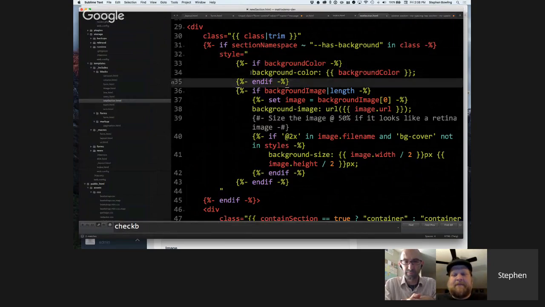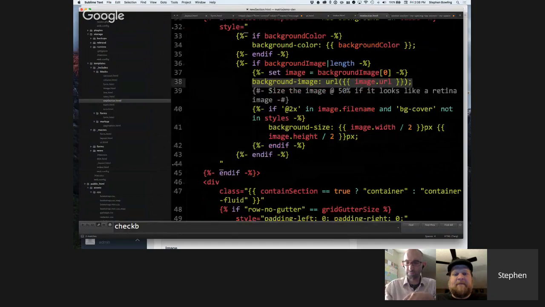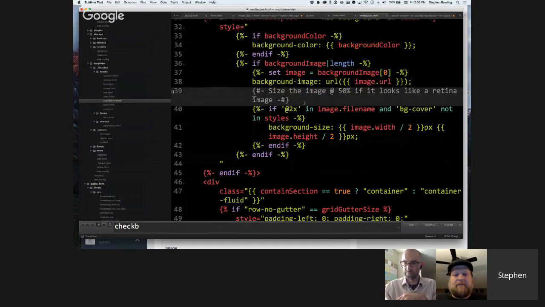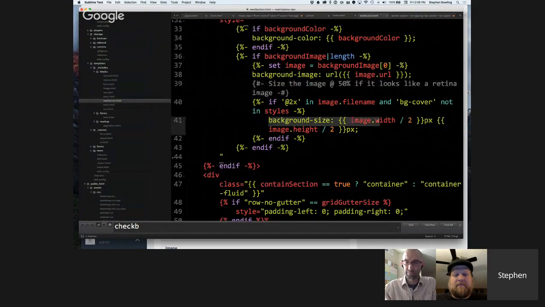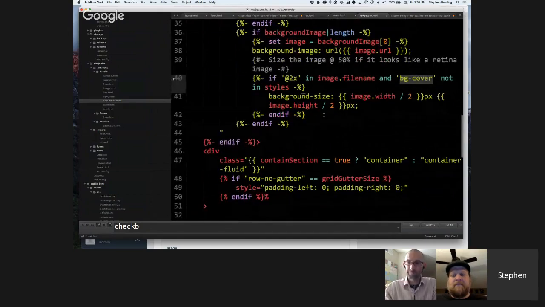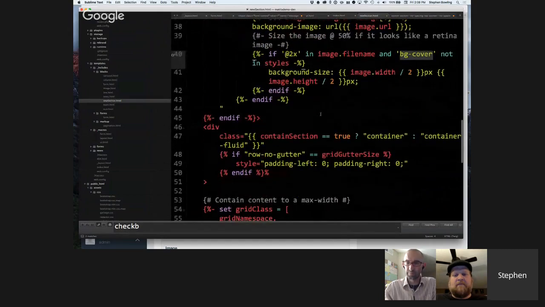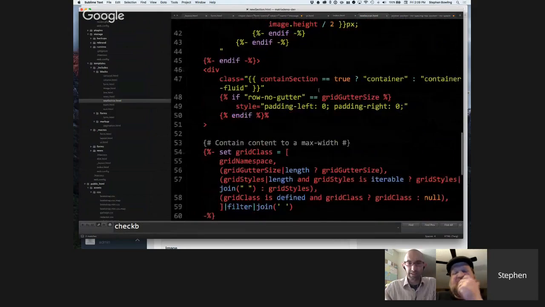So if there's a background color, we're outputting the background color. If there's a background image, we're outputting the background image on the section. And then it checks, when it's doing that, if the image file name contains @2x. And if it does, it divides the size of the image in half so that it'll display at retina quality. The other thing it checks for is that the client didn't select background cover as an option, because we also have a class in the CSS that lets them, instead of specifying a specific background size, specify a background cover and let it take over the whole section.